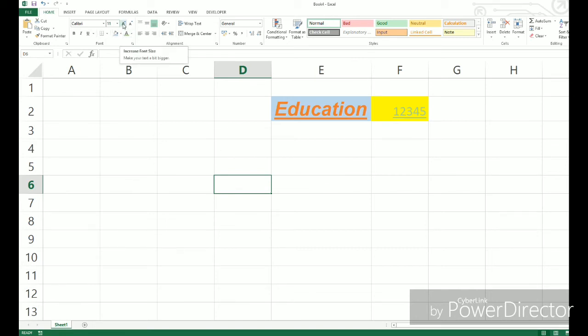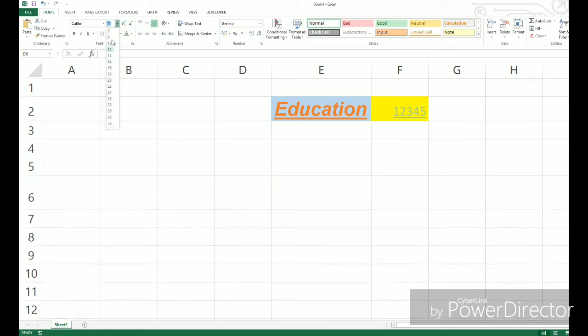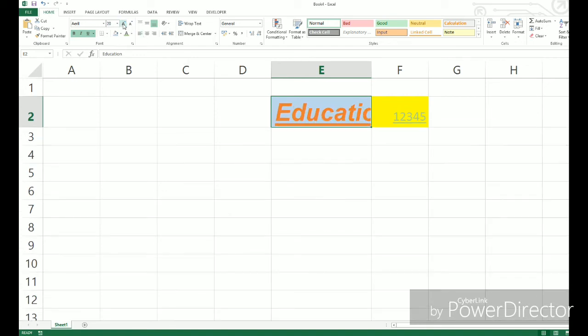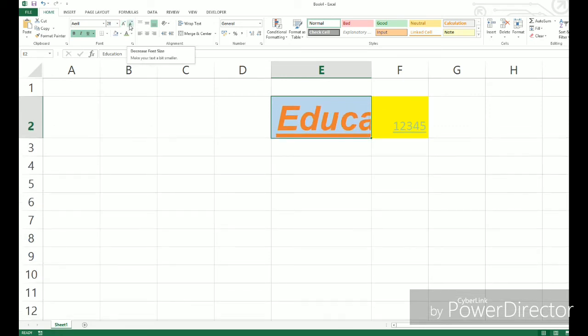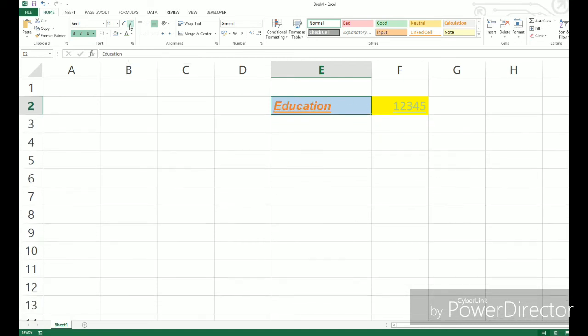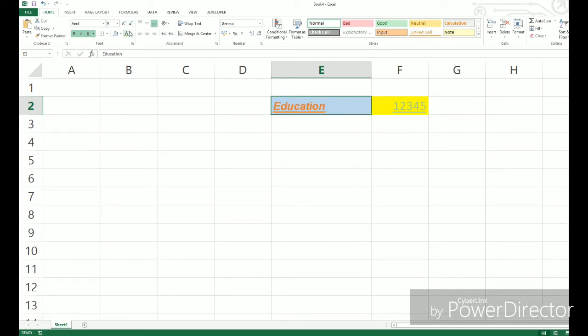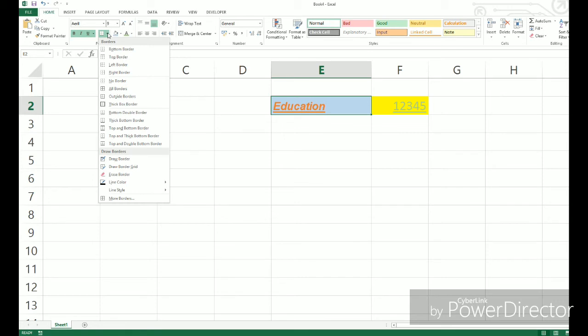Remember this A increases the font size, and the smaller a decreases the font size. This works similarly to changing the size from here. These are the numbers, and if you put the cursor on the cell with the written text and click on A, every time you click on A, the size will increase. Every time you click on the smaller a, it'll go down. Okay, this is how you do it. There's a limit, but you can do it.